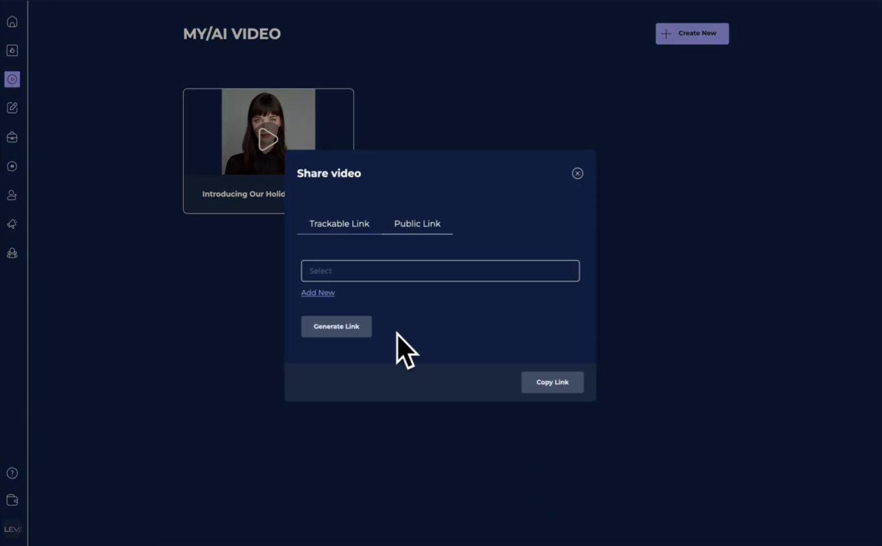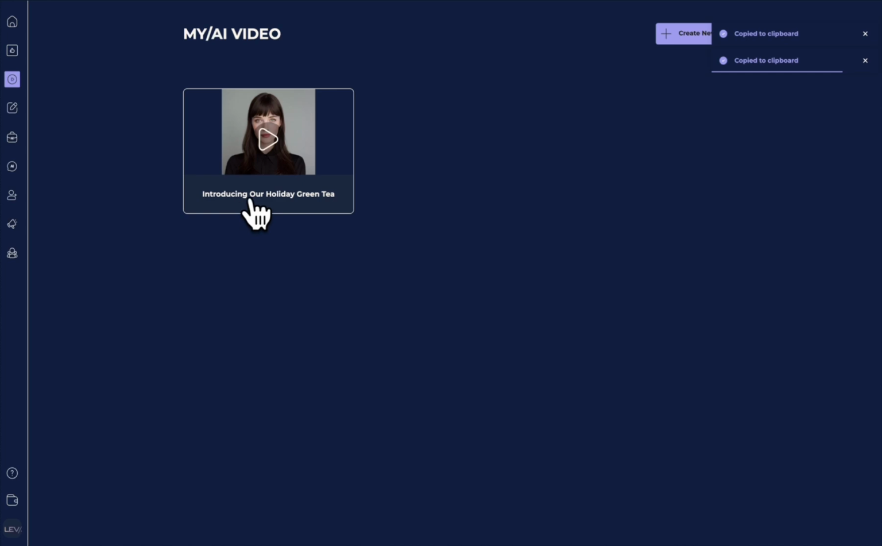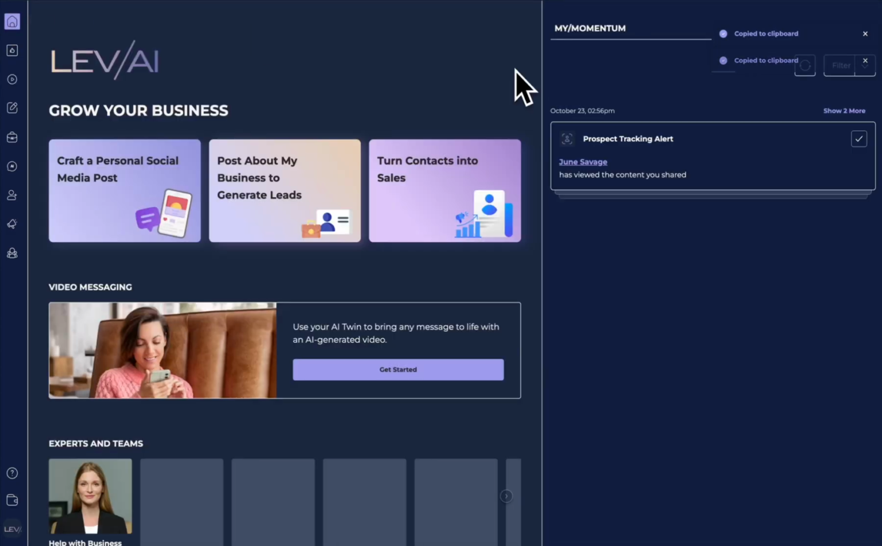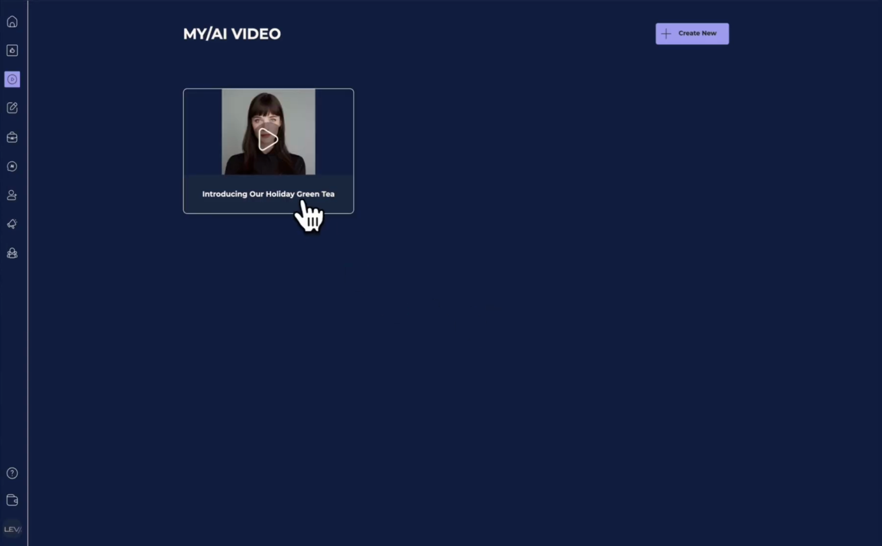Now, the great thing about this share link is this trackable link section. So what this does is if we start typing in someone's contact here, then we can actually generate a link, and now we can copy this link right here, and then we can go and send that link to our specific contact. And whenever they open that link, it's going to notify us here on My Momentum. But let's go back. I want to show you one more thing.